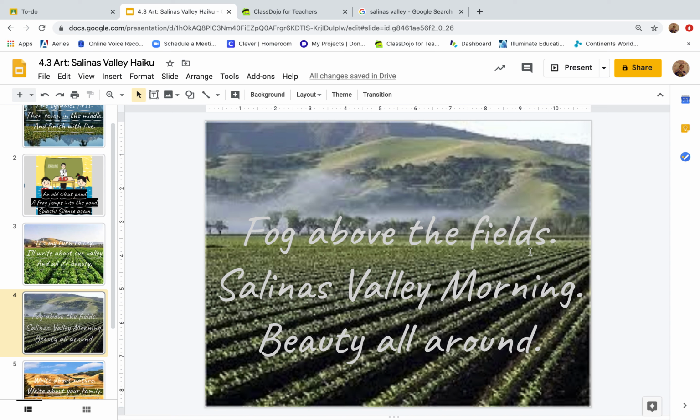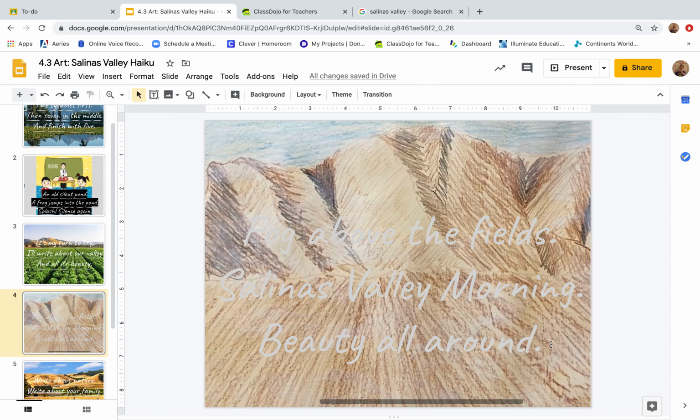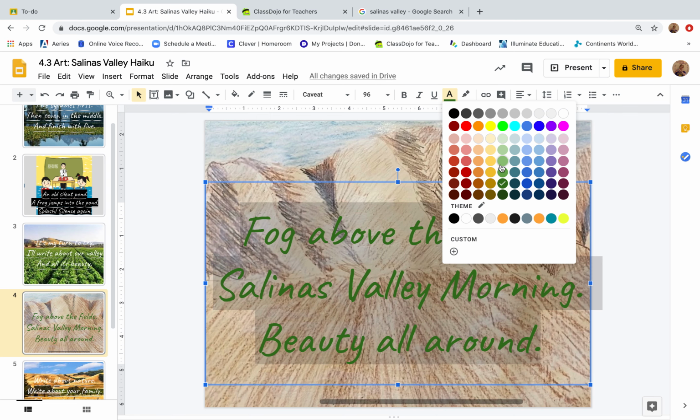Or if I decide I would rather use my own artwork that I worked very hard on, and you can of course draw your own picture of what you think is beautiful about the topic, the subject of your haiku, you can do that as well. Maybe I want to use my own artwork of the Santa Lucia Mountains. Oh, but this time that doesn't show up very well. So maybe I can choose a soft green, maybe even a little softer than that.